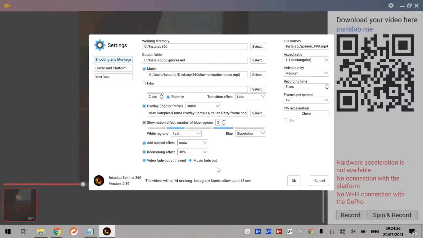These two options are self-explanatory. You may change Instalab spinner here to the name of your company. Aspect ratio can be square, landscape or portrait. For landscape and square, the camera should be in the landscape mode. For portrait, the camera should be in the portrait mode. For that, we provide a special cron style.